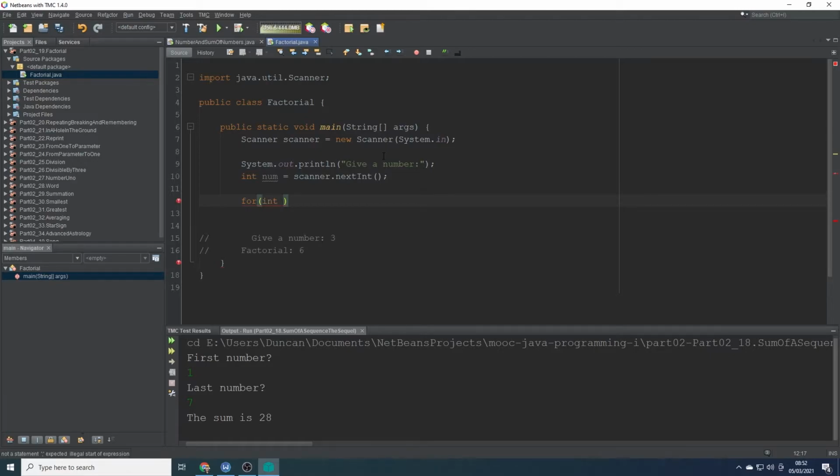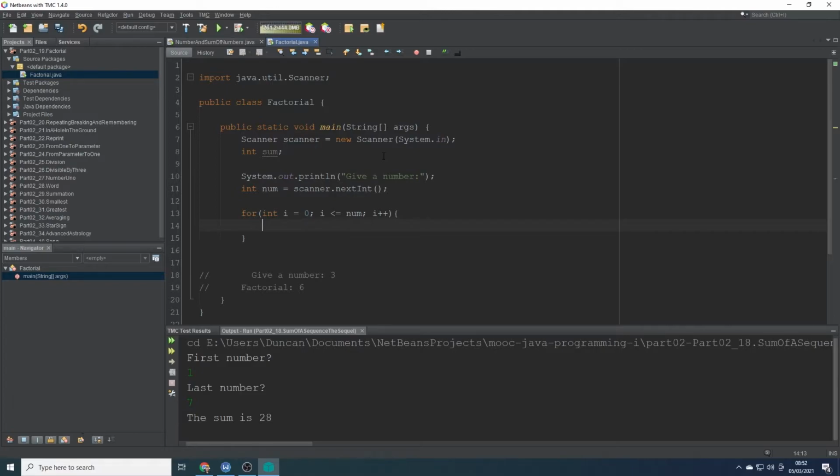So for int i equals 0, while i is less than or equal to num, i plus plus, and then we need to do the bit of maths. So we're going to need a sum, int sum. So before we were using sum plus equals, we can actually do times equals. So let's add in sum times equals num. Oh, so I've got an error on my sum here because it needs to be initialized, so we need to give it the initial value. There we are. Let's give that a test.